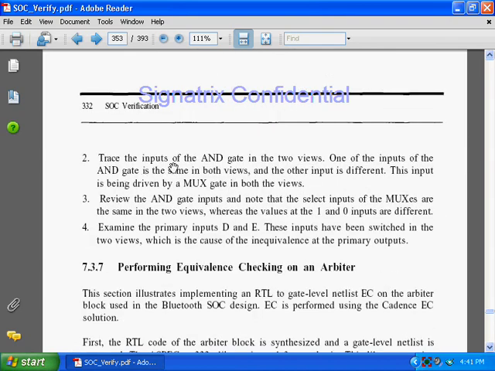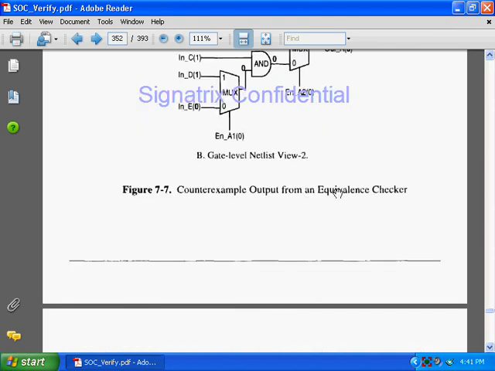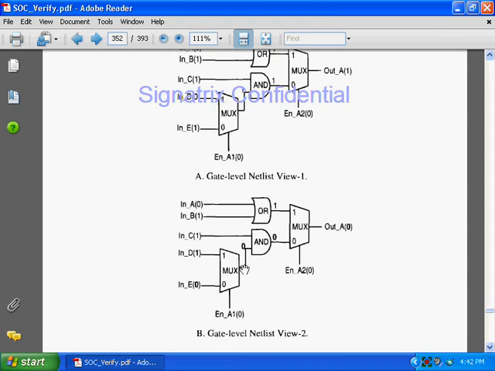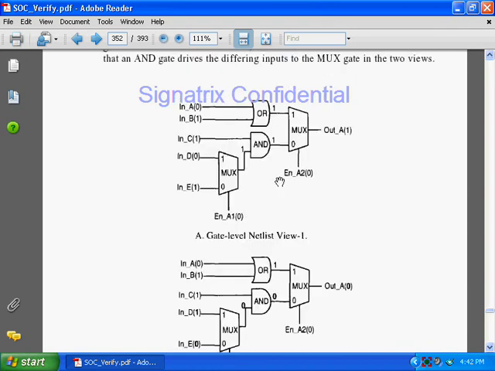Trace the input of the AND gate in the two views. One input of the AND gate is the same in both views, and the other input is different. The input is being driven by the mux gate in both views. You see the AND gate, so this mux is driving. After that, from here you go here. You will debug from here. So what is coming here? 1. And here? 1. So there is no problem here. Now you will come here.